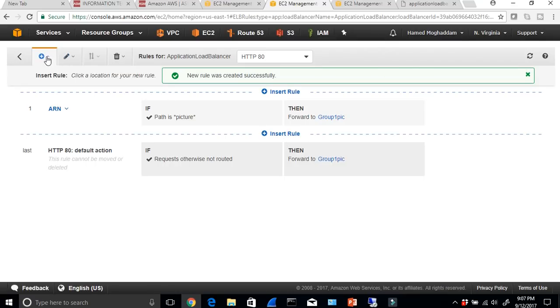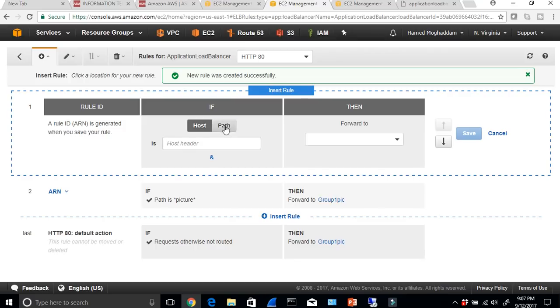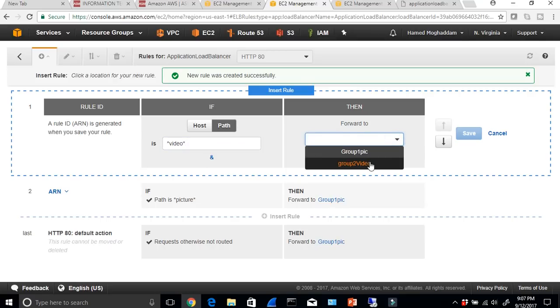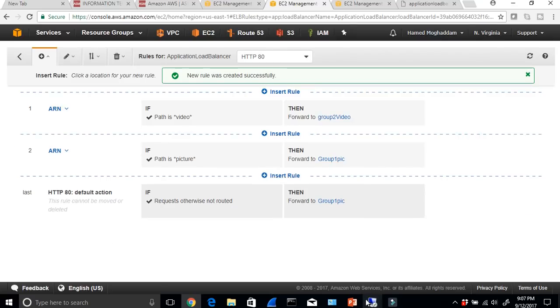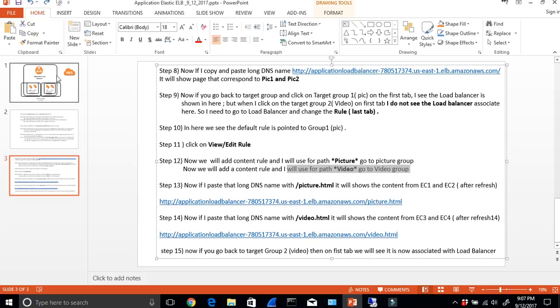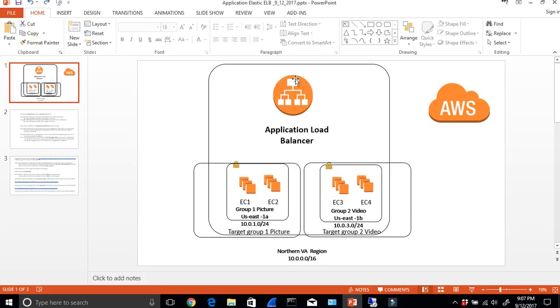Then I'm going to insert another rule. I'm going to put path, anything with star video. Star here is going to send to group 2 video. Save. So what does that mean in the picture? Look at this. Anything that comes in, if it's slash picture, it gets distributed between these two. Anything for video is going to go between these two.